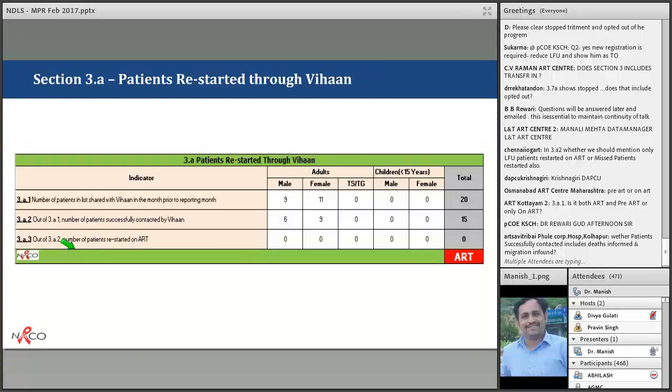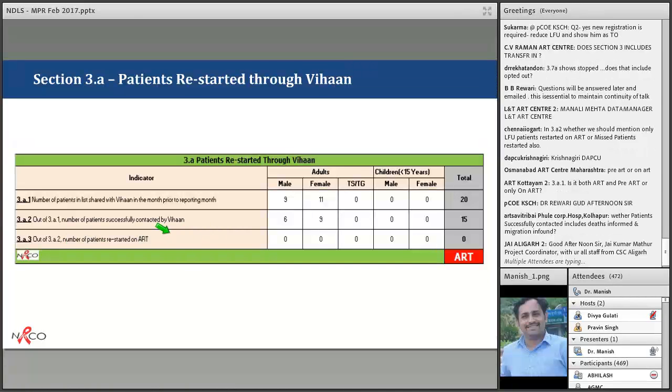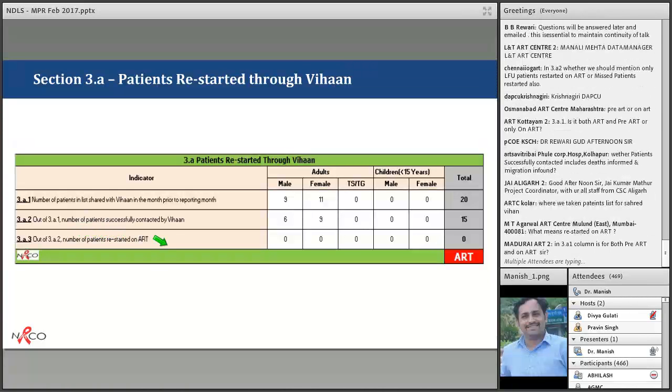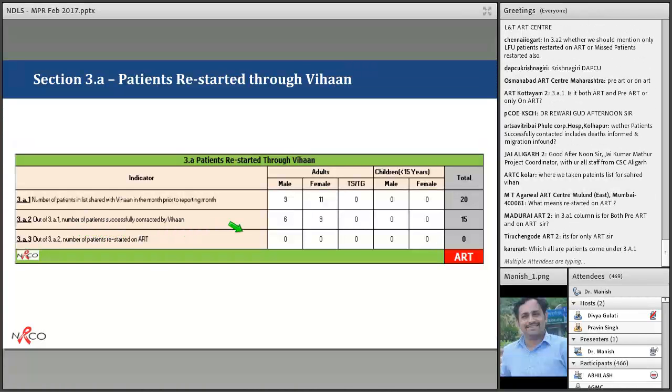It has been corrected in the newer format, where it has been written as: out of this, how many patients have been linked back. So you have to mention it here. All those patients, whether ART or pre-ART, you have to mention here. After feedback, we have revised this and placed the number of patients linked back to ART center. So irrespective of whether they are on ART or pre-ART, you have to write all those patients.